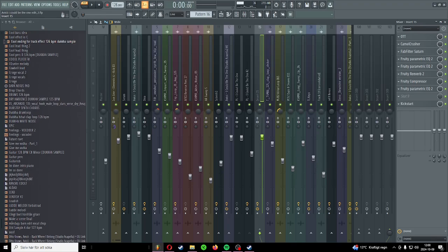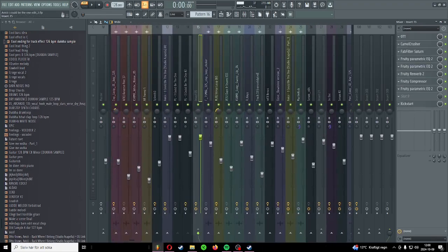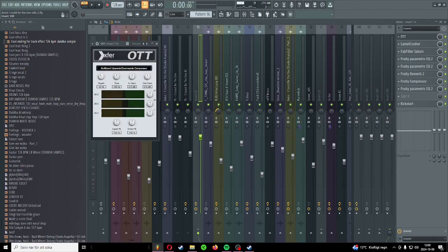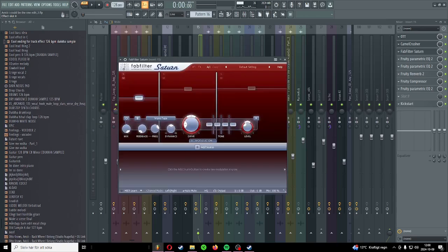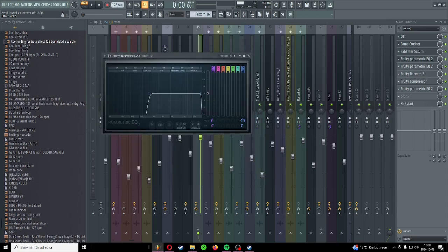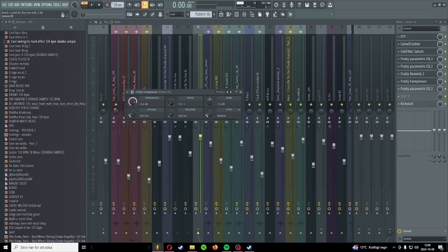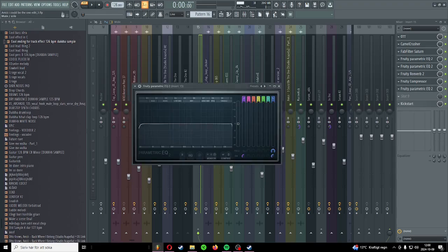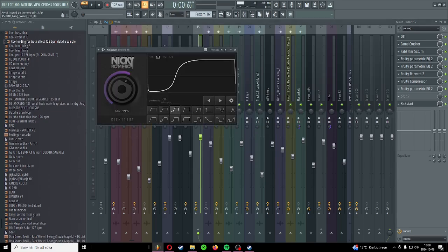So yeah, this is the bus for all the lead sounds. I used OTT, Camel Crusher, Saturn, EQ, another equalizer, some reverb, and then the compression, and then use this for the low pass automations, and of course the sidechain, which is very important in EDM house music.